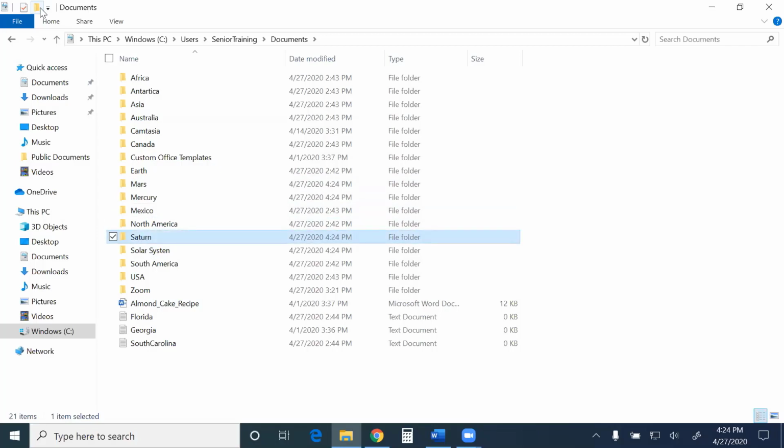And so you can see, especially if you're trying to organize a large number of files, you can create new folders very quickly. So let's say that I want to take these documents that I've created down here, Florida, Georgia, South Carolina, and I think all of them should be in the USA folder.